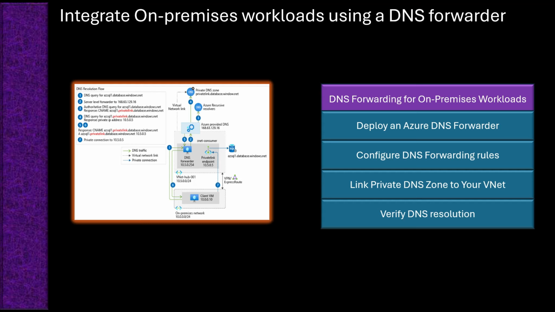In short, by using a DNS forwarder, you create a seamless, secure connection between on-premises and Azure environments and allow consistent DNS resolution for private endpoints without exposing resources to the internet.